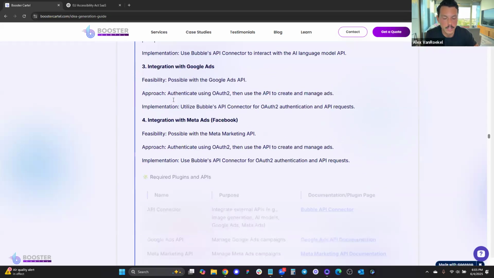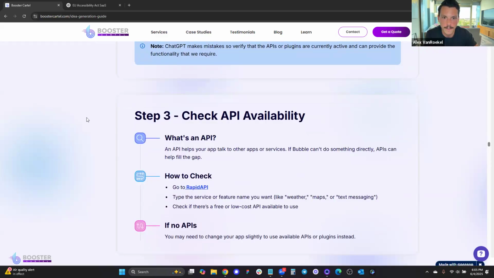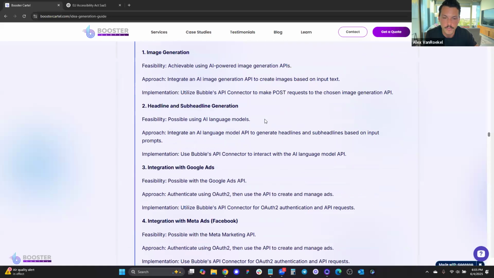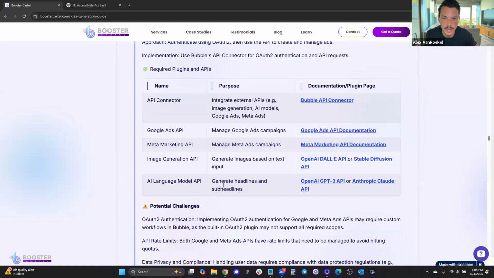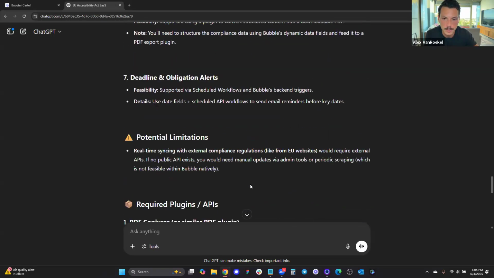Here's just an example. Let me speed up a little bit because we're going to be here all night. Check API availability. Okay, here are the APIs that we were talking about. Actually, I think one thing I missed.